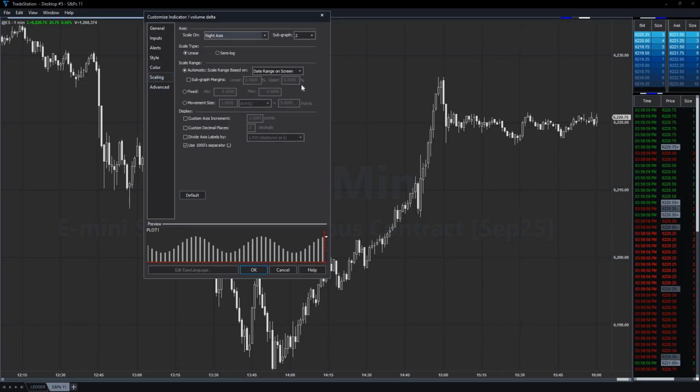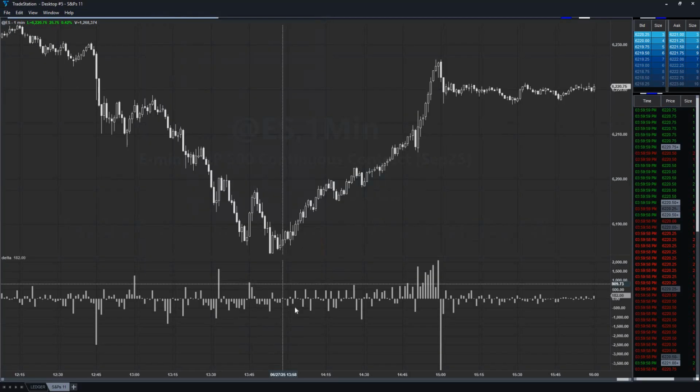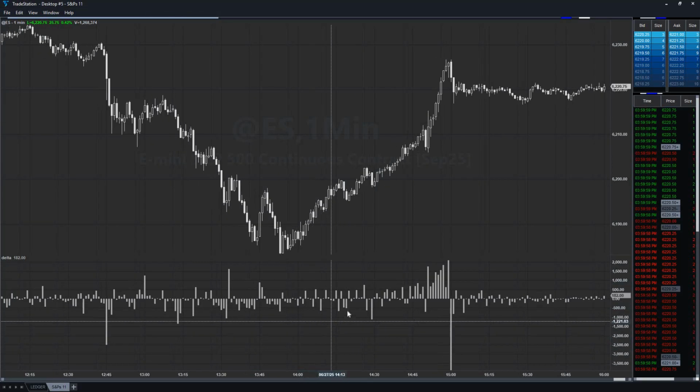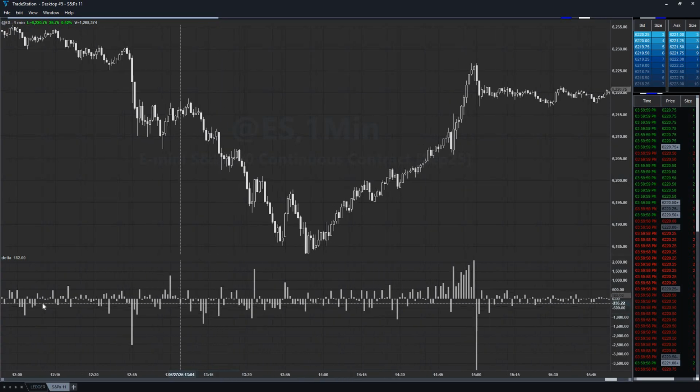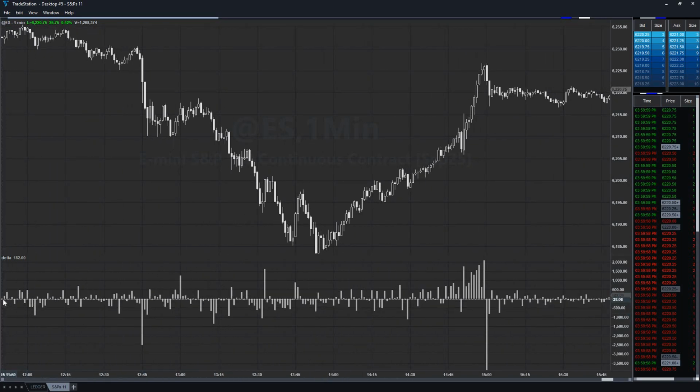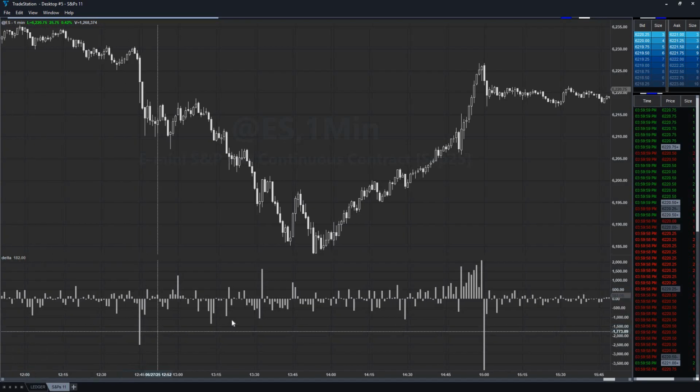Another thing you want to make sure is that it's going on the right place on your chart. Subgraph 2 is where we're putting this one. Let's hit OK, and there we go. So you can see we've got basically the volume delta. There's kind of a 0 line here, and if it's up, it's a positive value. If it's down, it's a negative value.